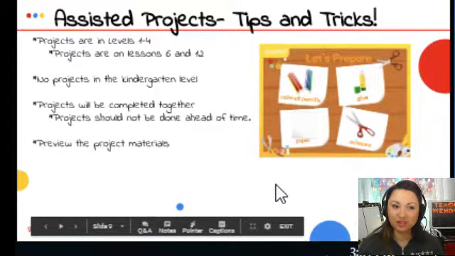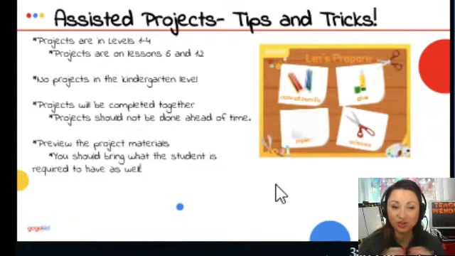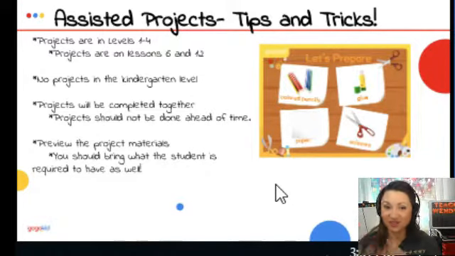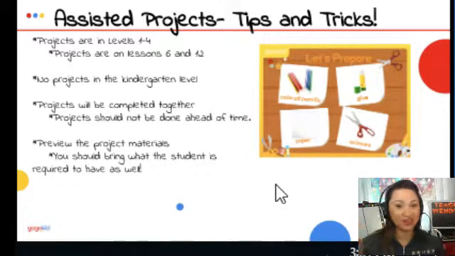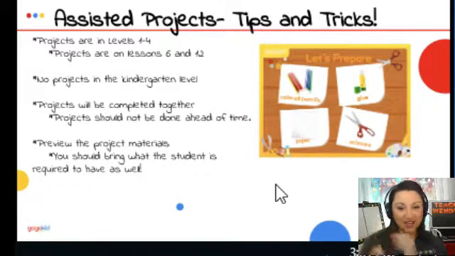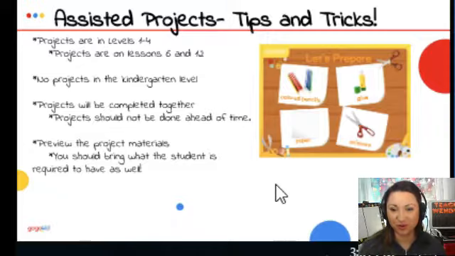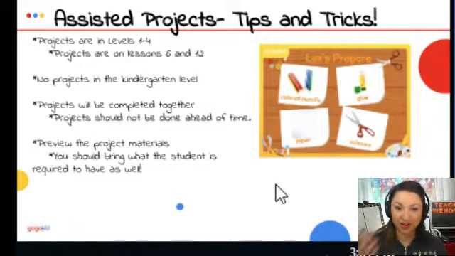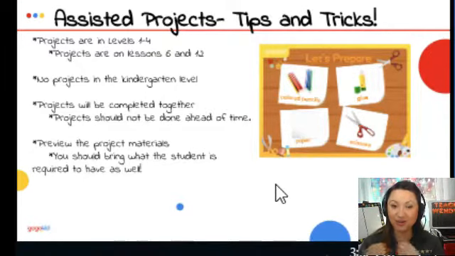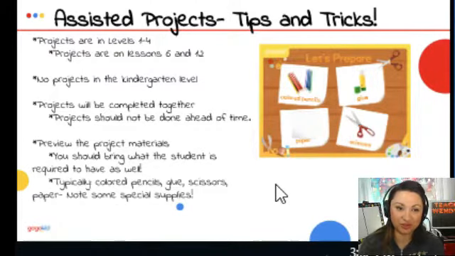You want to make sure that you preview the project materials and that you bring what the student is required to have as well. So if the student shows up with their project totally completed, you will have all of those same supplies, and you can go ahead and work your way through the project and use that as a conversational tool as you're working. But if the child doesn't come with their project done, you will have what they have, and you can model and create the project as you go through the lesson right there with your student.